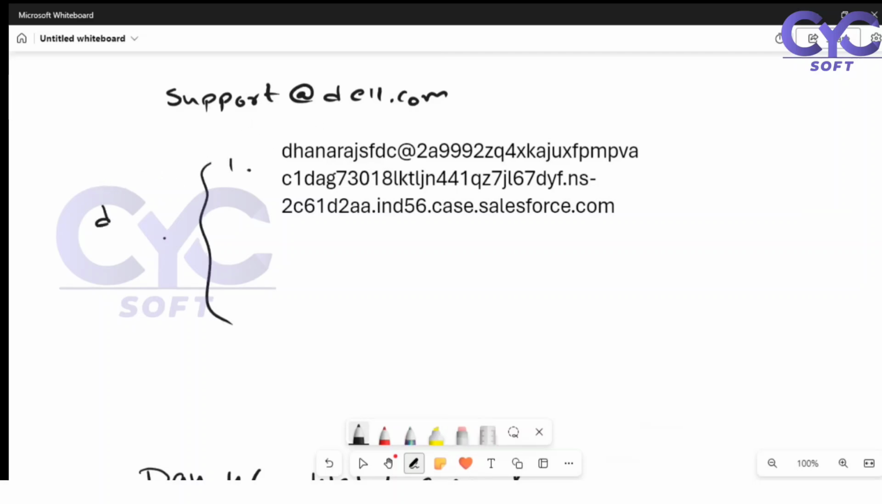Like this, they are going to add a distribution list. Now, whenever a user sends an email to support@dell.com, it will be redirected. I am adding this particular email address to this distribution list, so it will be routed to the Salesforce server. As of now, there is no distribution list and I don't have a common email ID.